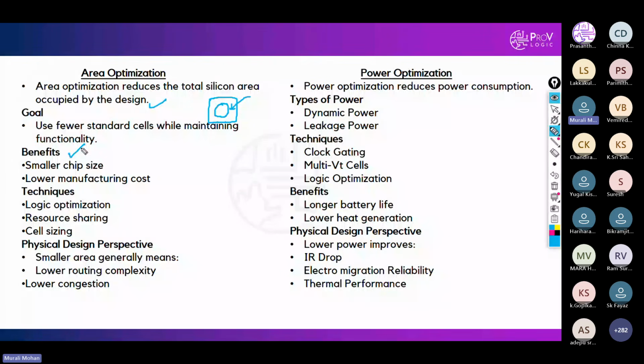Next is the PD design perspective. Smaller area generally means lower routing complexity and lower congestion. This is about area optimization.